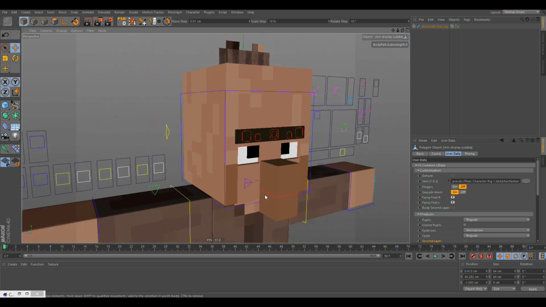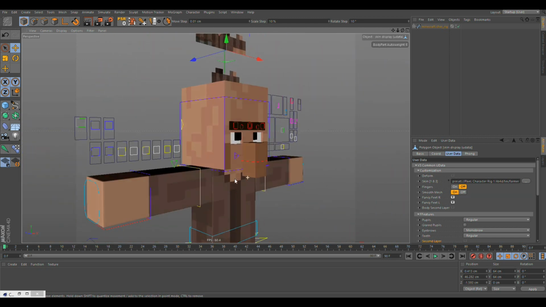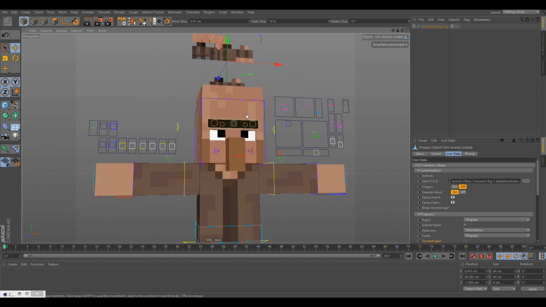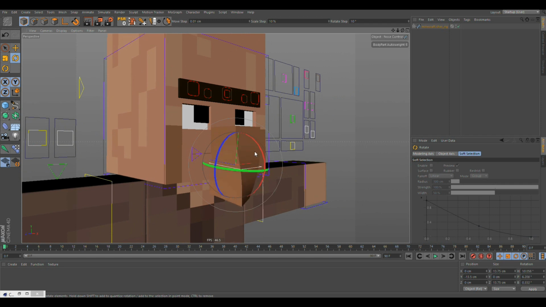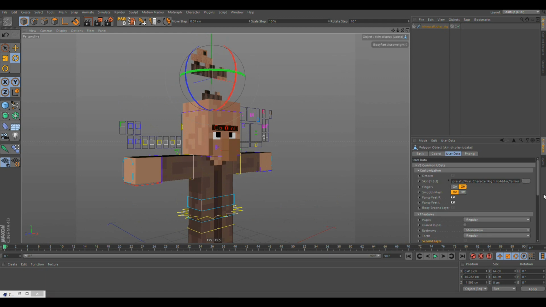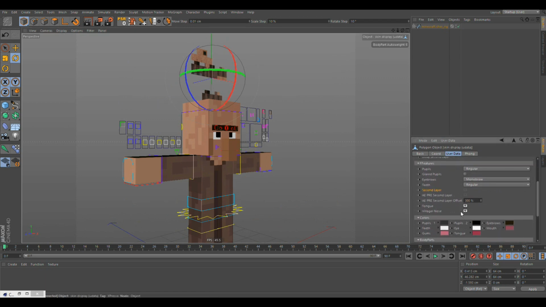Sometimes I just mess with a rig and change it to a villager just because I can. I think it looks really funny. We've got the nose pin, if you want to make it jiggle. Yeah. Those are all the facial features.